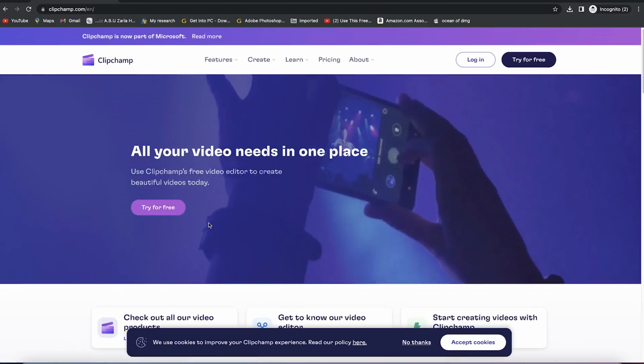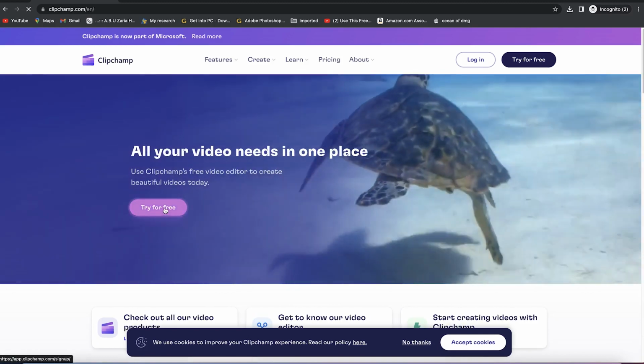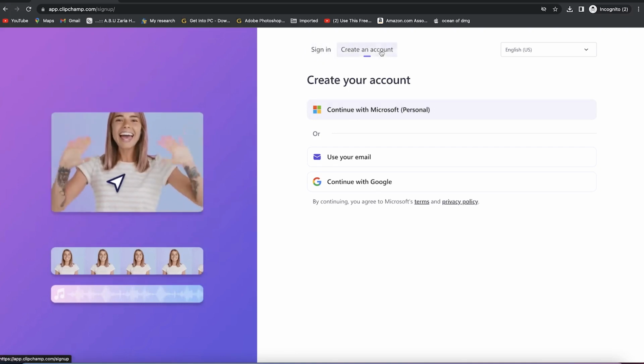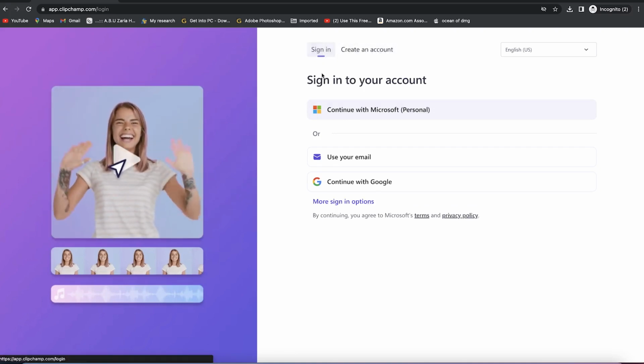So to start with, you can just come over here and click on try for free and be prompted to this. You have two tabs. The first one is a sign in. If you already have an account, you can use your personal Microsoft account or you can use your email and password to register.